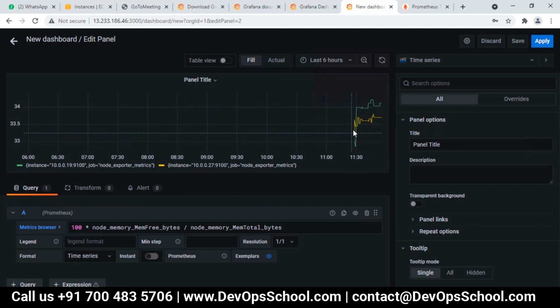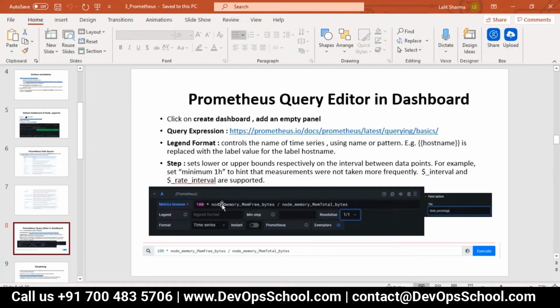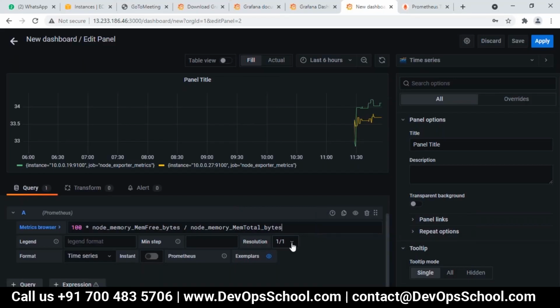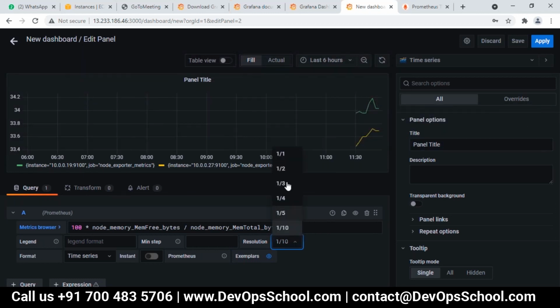So can you see when I mention this query, it is showing this graph. One graph is for the 19 server, and another is for the 27 server. Yellow is for 27, and this other color is for 19, right? So once you mention this query here, after that, this resolution is related to your graph, like 33, 33.5, 34. 1 is to 10. So resolution is related to this graph. So I'm keeping it standard as 1 to get a clear picture of it.